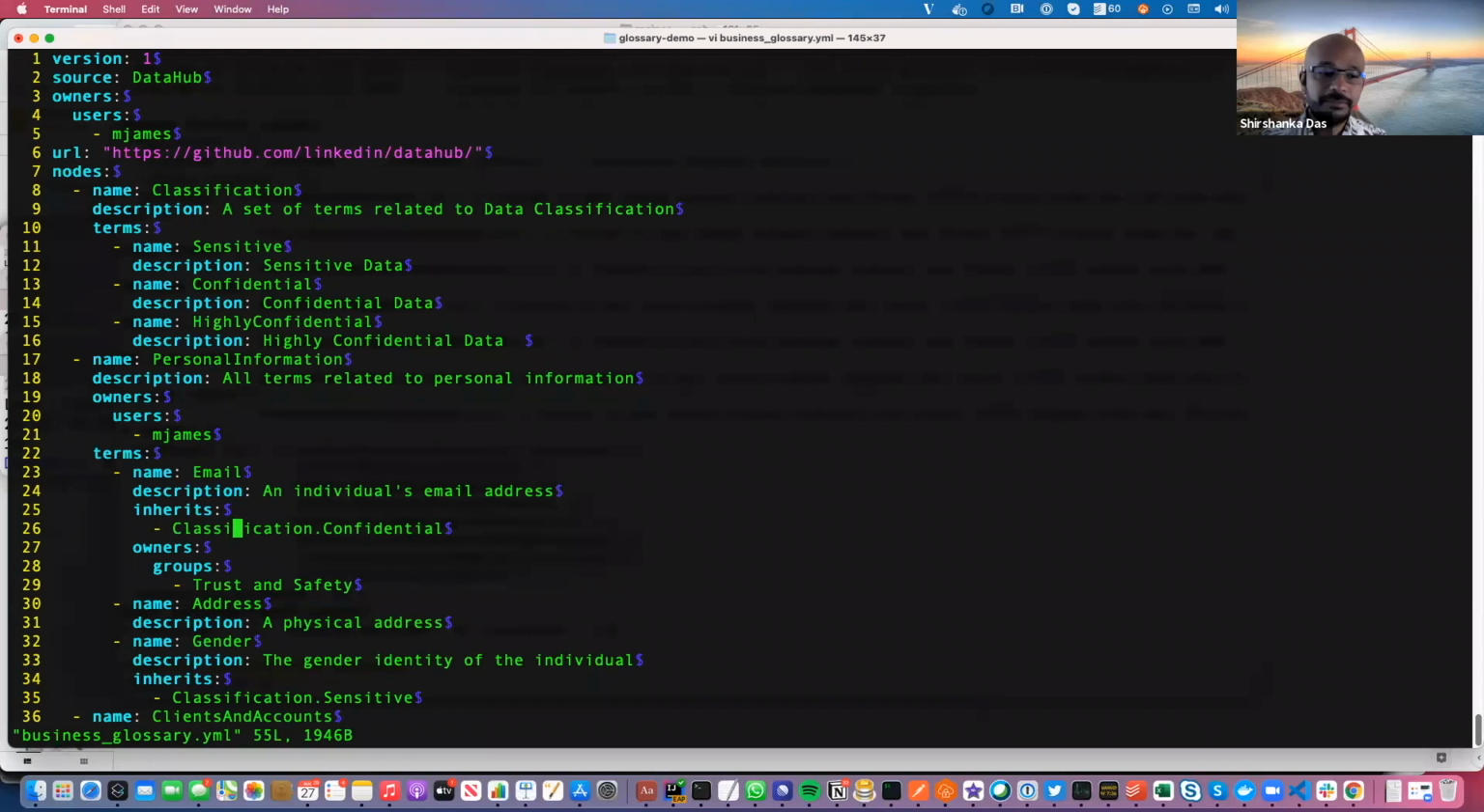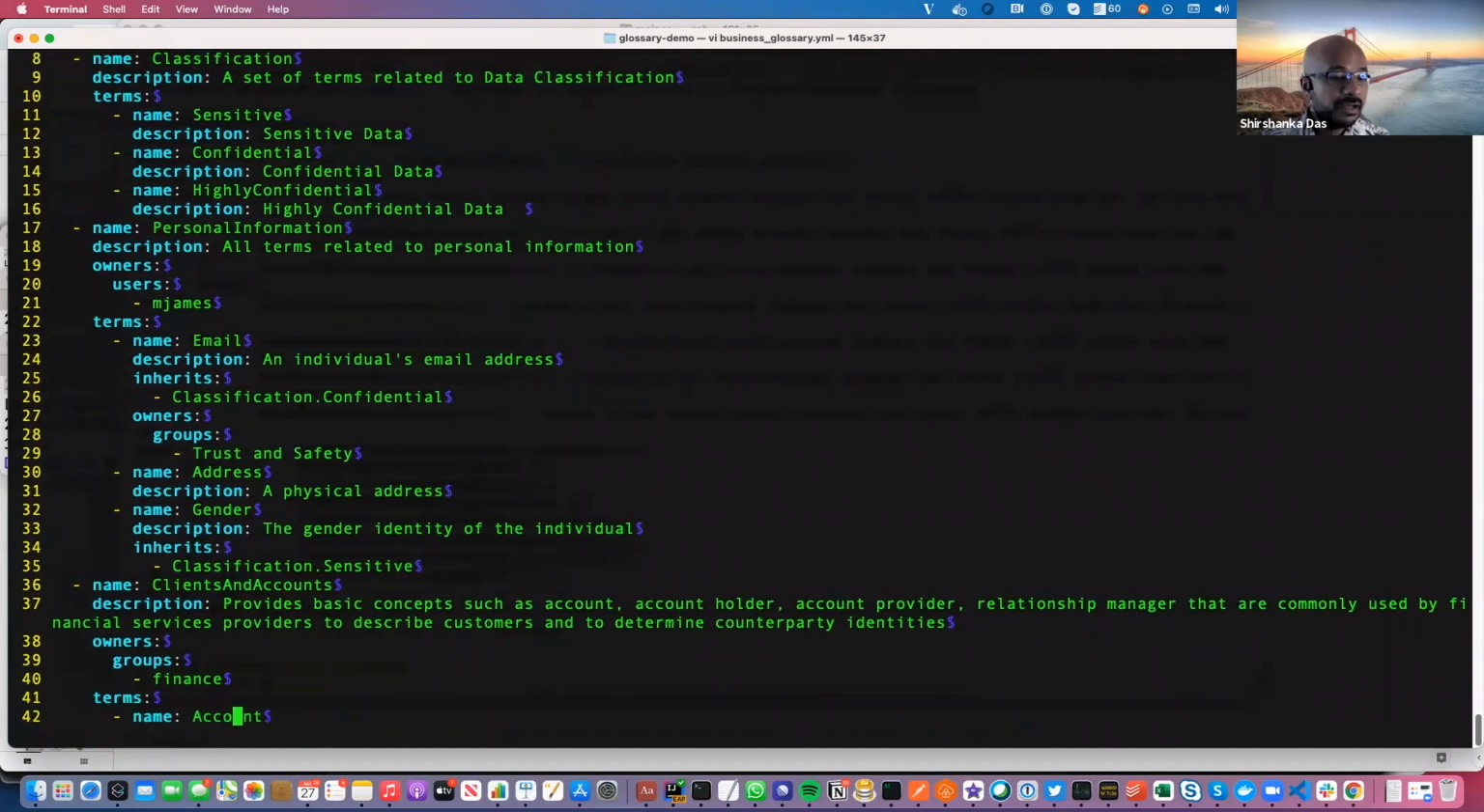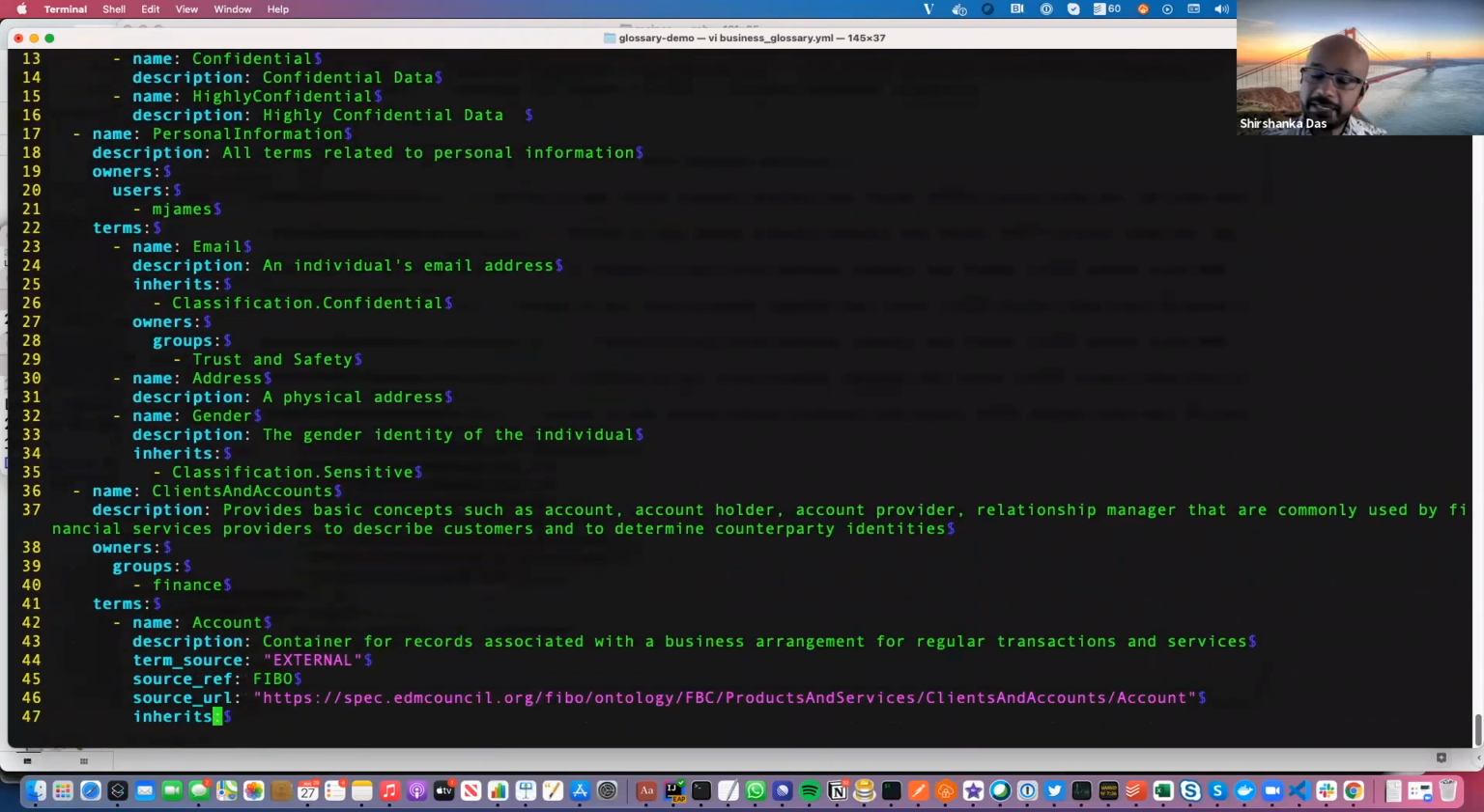Inherits is really like a relationship. And so what I'm basically saying is emails are classified as confidential. The owner in this case is a group. And as we go further down, you see gender is inheriting the sensitive classification. Further down, we have another node called clients and accounts.